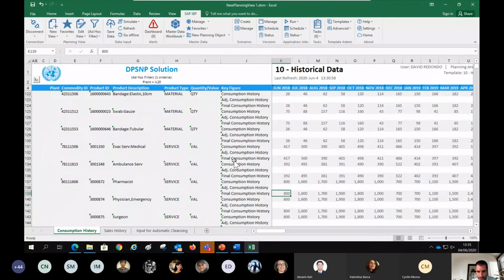Then eventually we have key figures. I hope you are still with me. We have 3 key figures for every product. Consumption history is the first one. Let me take the first product: it gives us what we are getting from ECC, from the production environment. So there were 26 elastic bandages consumed in June, 46 in July, and so on. Then we have the next line, adjusted consumption history, and then the final consumption history after adjustment.